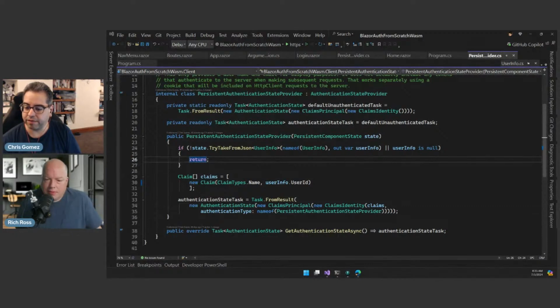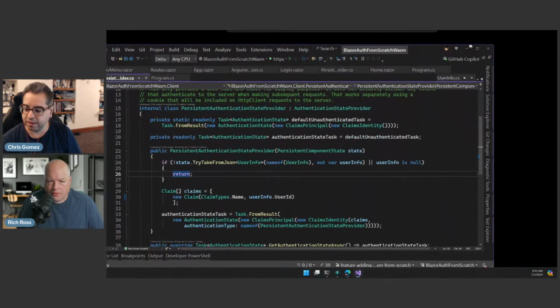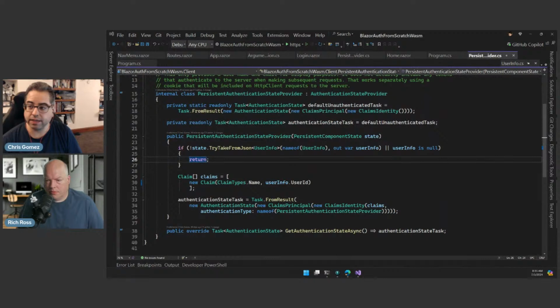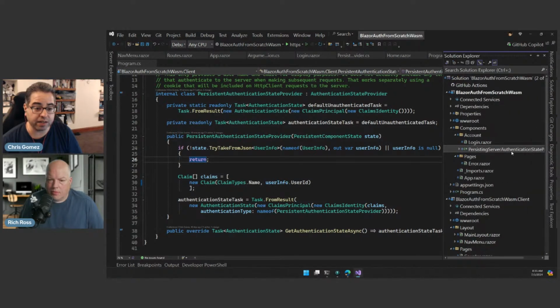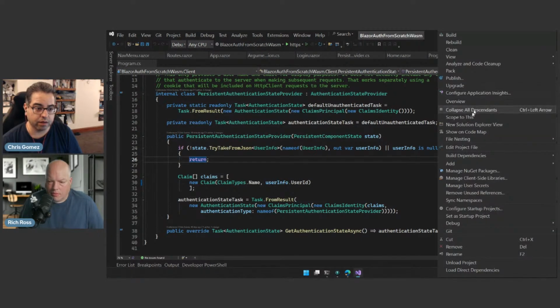So now that I've said all that, let's see if we can get external auth working here relatively quickly. Where is my WASM project? That's this project. Okay. And then what we're going to need, I know we're going to need at least one NuGet package that I can think of. And this package is going to be on the server side.